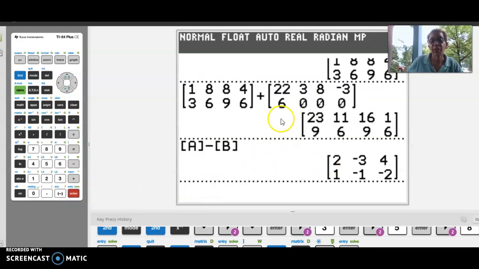So you can add or subtract matrices of the same size. There are 2 ways to do it. You can either use alpha zoom to enter the matrices directly, or you can go to second matrix, and this way you can store A and B so you can use them again and again.